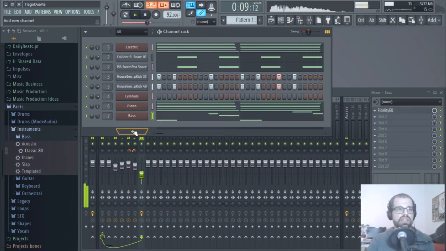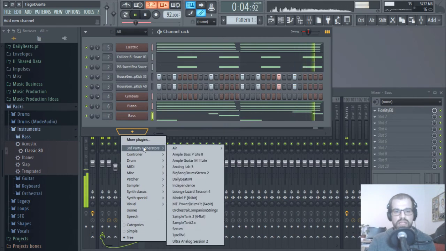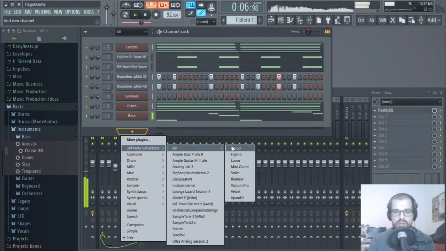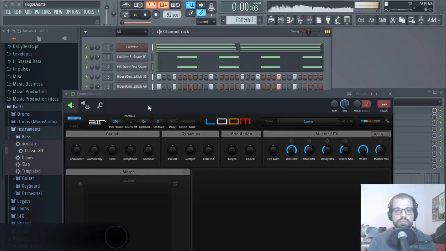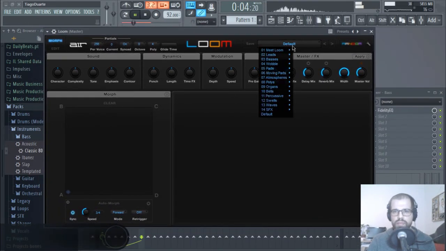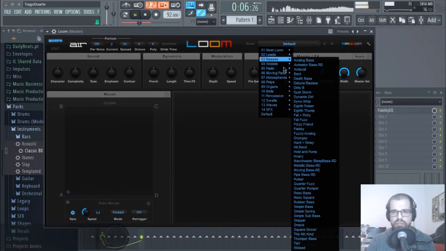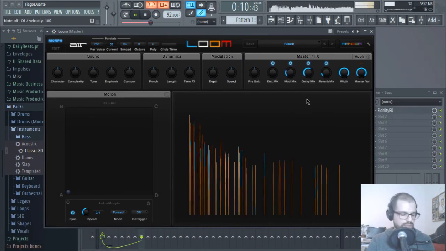So now what else can we add here? Maybe I'm thinking maybe some kind of bell or synth, very plucky synth. So maybe let's go with Loom. Let's try Loom. And let's see what we have here. Let's see if we have here some plugs. Percussive.